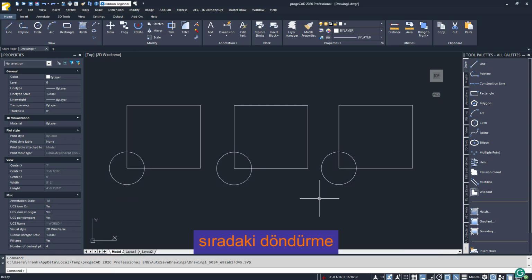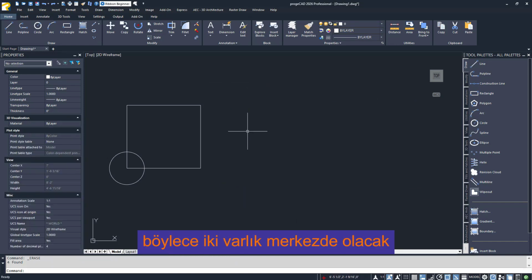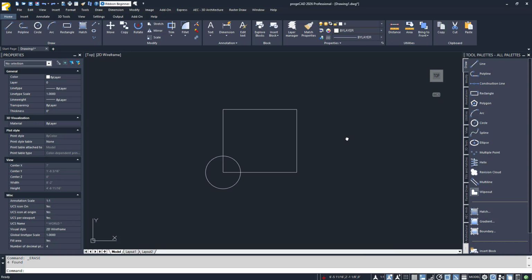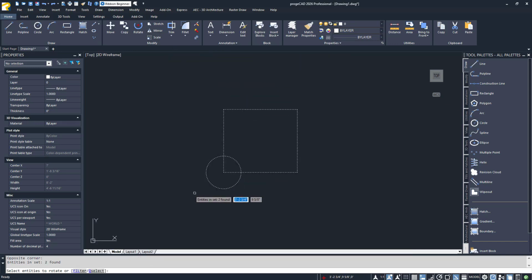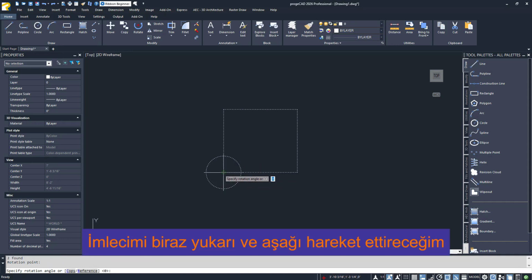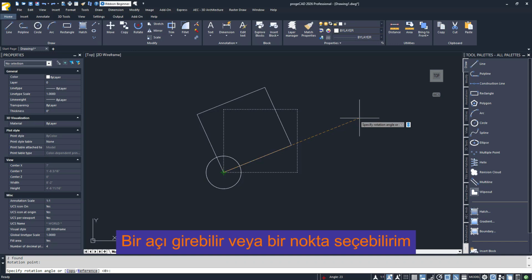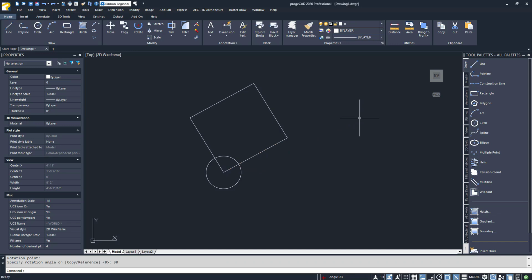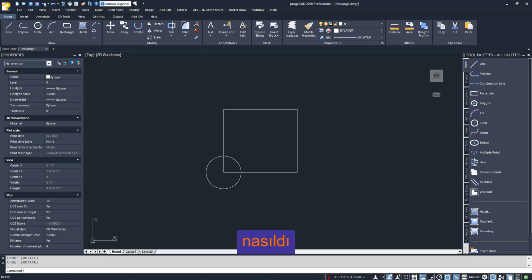Next up is Rotate. I'll erase the copies I just made and pan back over so that the 2 entities are centered up. Again, launch the command, select your entities, and select a base point. I'll use my endpoint E-snap to select the lower left corner. I'll move my cursor over and up some, and you'll see the rubber band line and preview. I can enter an angle or select a point. To mix things up, I'll type in 30. I'll click the undo icon in the QAT to get it back how it was.